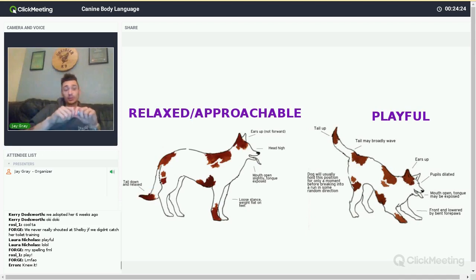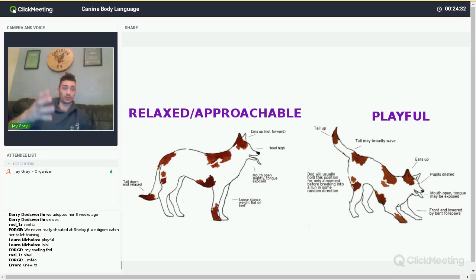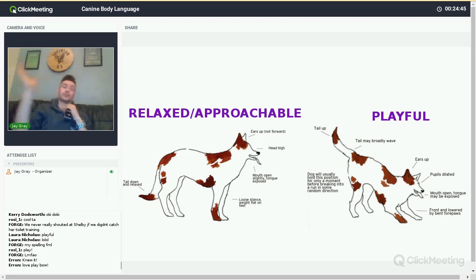I think you all knew this one. And you all know this one because of the famous play bow. It's such a prolific piece of body language in dog training, and I wish all the others were as prolific as this one. Because you ask 10 people what a playing dog looks like, 5 of them are going to mention a play bow. So tail up, you're going to see that. Broadly waving tail, so big swooping motions with the tail.